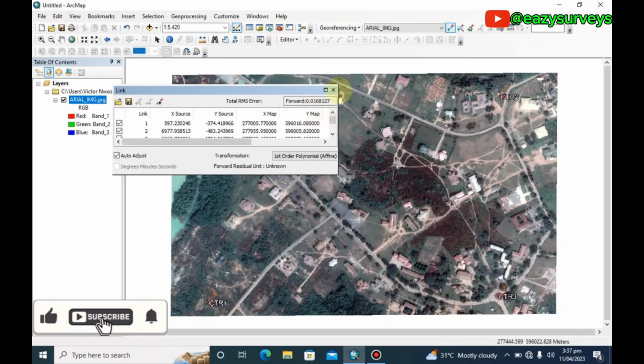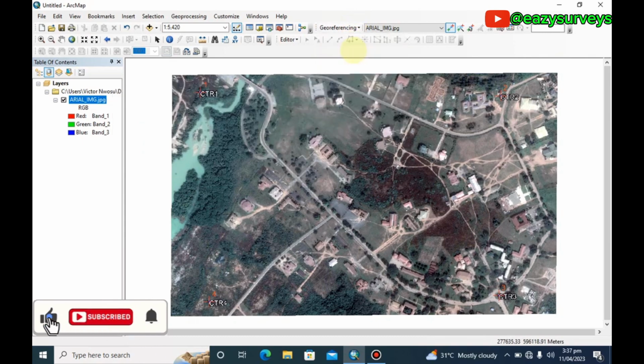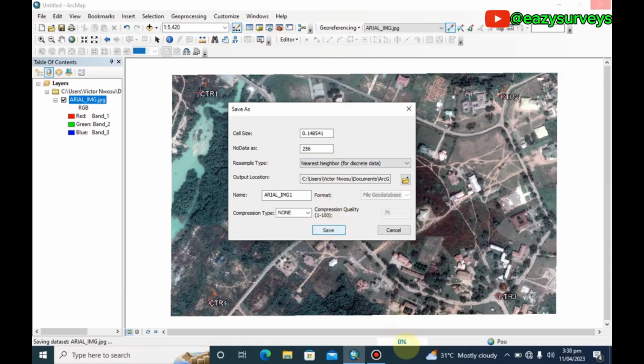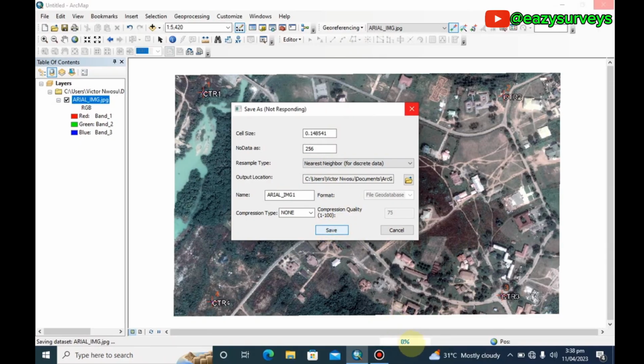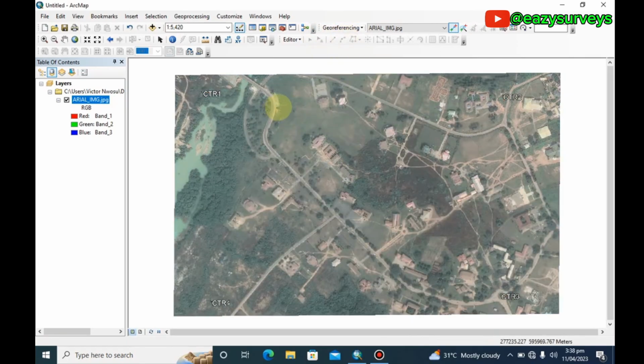The next thing to do is to go to georeferencing. You need to rectify the image first. Rectify the image. You don't need to do much changes here. Let's click on save. You can see it's loading here. It's going to be 200%. So we've successfully rectified. Then all you have to do is to go to updates. You can see it's updated already.